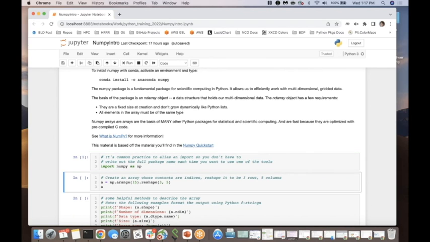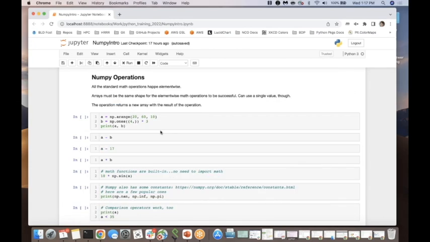And just as a reminder, I did set up a Binder option for the GitHub repository. So if you do navigate to the GitHub repository and click that Binder button, it will spin up a notebook that's mostly the same as this, with NumPy installed, so that you can follow along with these examples. So I'm going to move on to NumPy operations here.